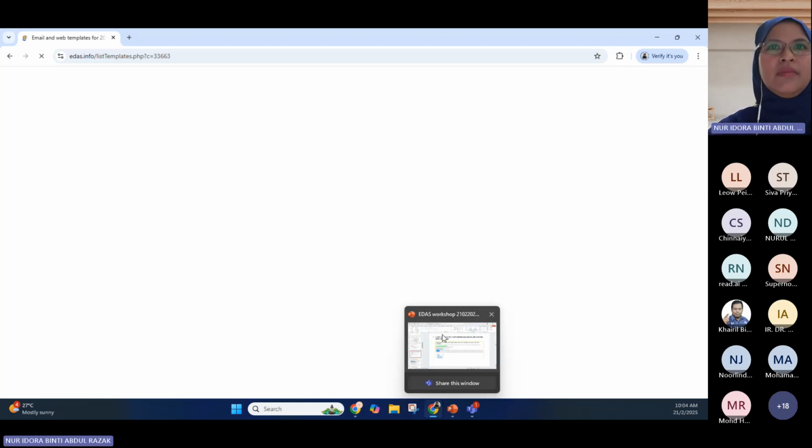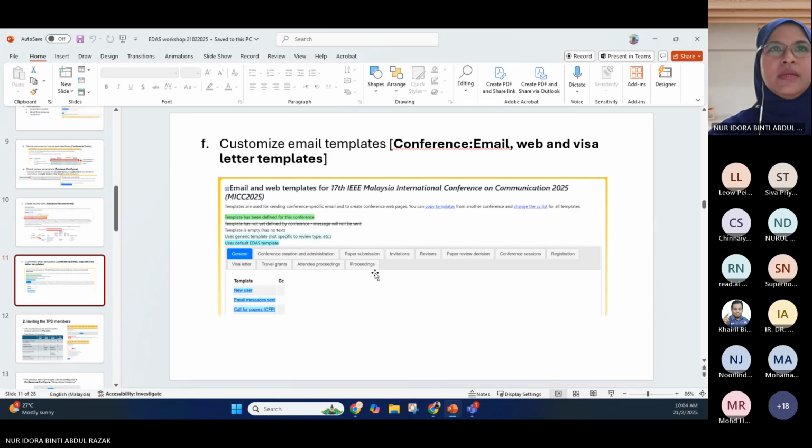That's all on the email templates. So basically you can check all the tabs. There are a lot of emails sent from EDAS, so make sure that the template is good to go and does not inherit the information from the previous conference, like the dates and the links. Sometimes when we inherit, the link is from the previous conference, so maybe we need to change that. Just to make sure.